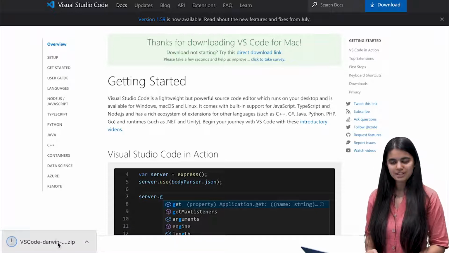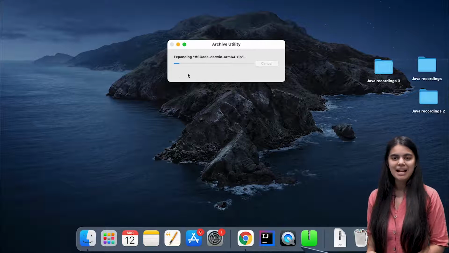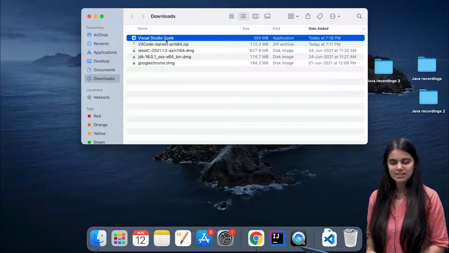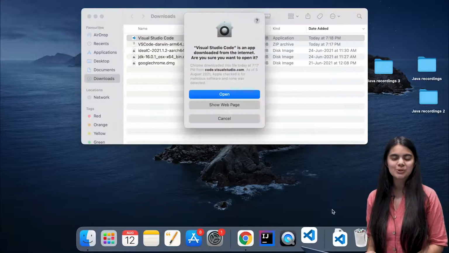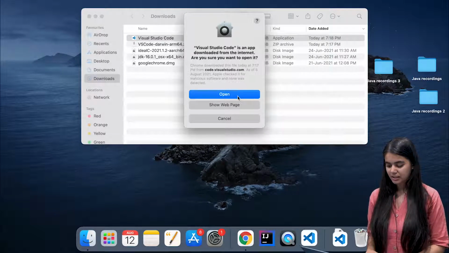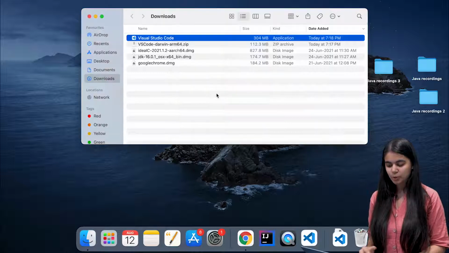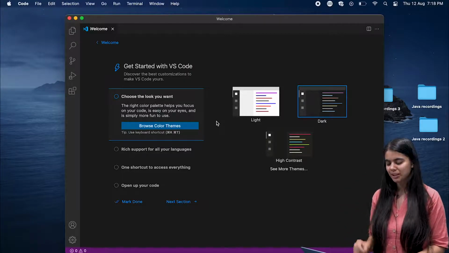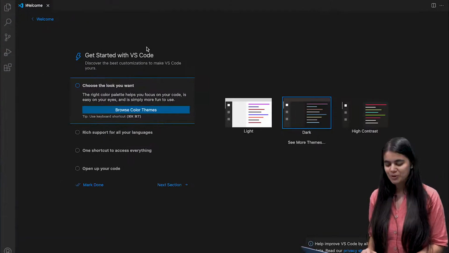And now we have to double click on it and it'll start expanding the zip folder. So I can see that Visual Studio Code is here. And if I double click on Visual Studio Code, it'll open for me. So it has automatically downloaded and installed itself. Since I'm opening this app for the first time, so I will have to click on open. But when you open VS Code for the next time, you won't have to click on this open button again. And I have opened my VS Code successfully.